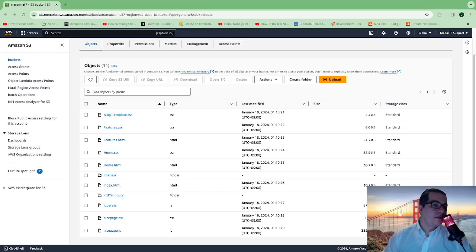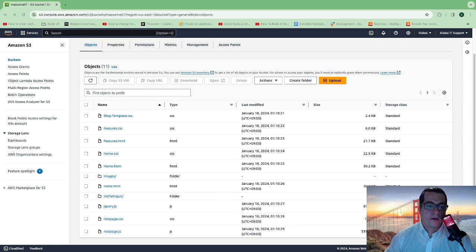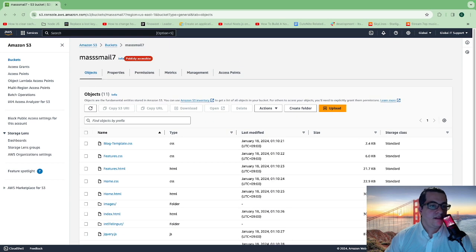Alright everyone, so as you can see, all the objects have completely uploaded. We had some errors and some issues and I had to redo things, but basically everything looks like it's there. 11 objects, including files and folders. There's an icon to differentiate what is a folder and what is a file. You can see the image folder there, and then the files have file icons. You can see the HTML documents.